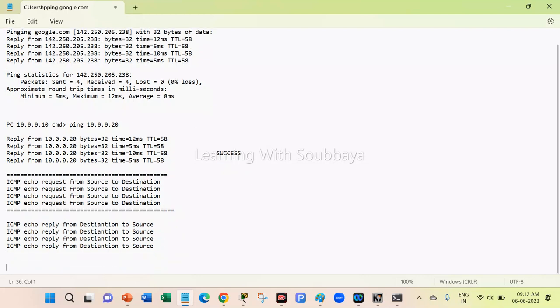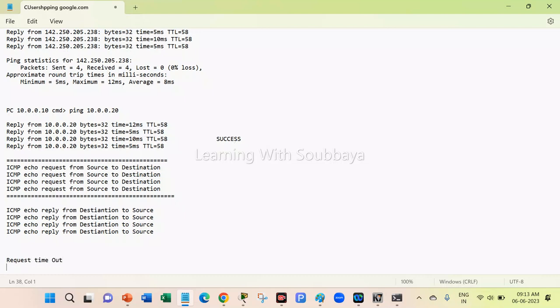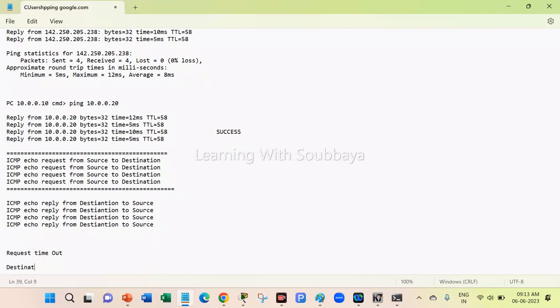What about failure? Suppose the device is not available there. What will you get here? Request timed out, or destination host unreachable. With the same command, instead of reply from, you get request timed out or destination host unreachable. Destination host unreachable is nothing but failure. It is considered to be failure. Clear?